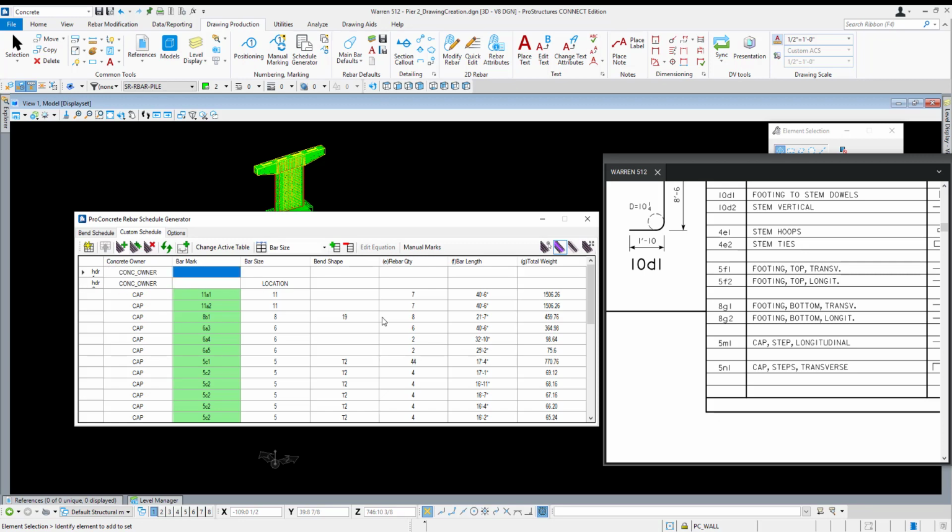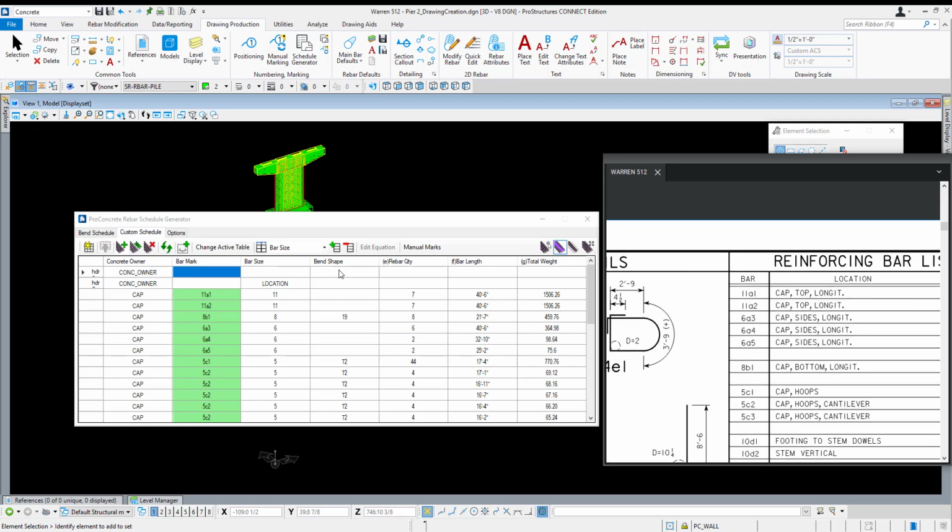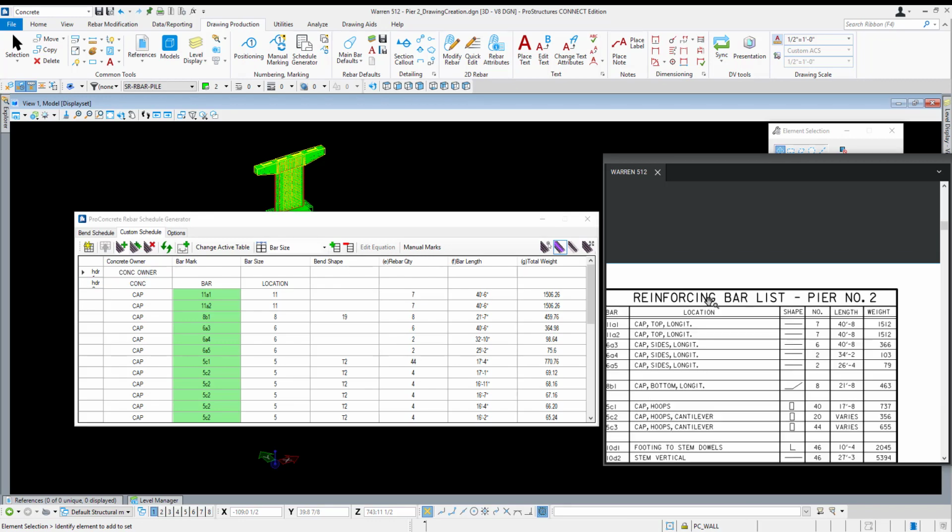Now, for the remainder of this, I'm going to use what we have over here. So I'm going to call this bar. And I'm actually going to make a change here. I'm just going to change this to conc. An underscore would have created a line break, but I want to come across the top with that reinforcing bar list peer number 2 text. So I'm going to type in here reinforcing bar list peer number 2.